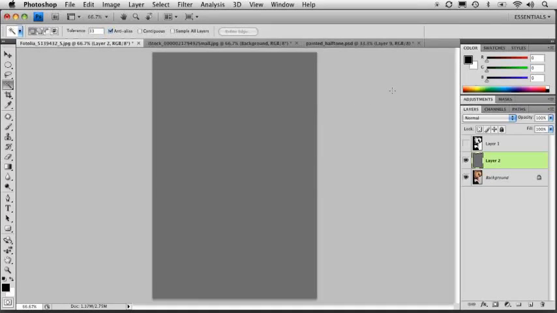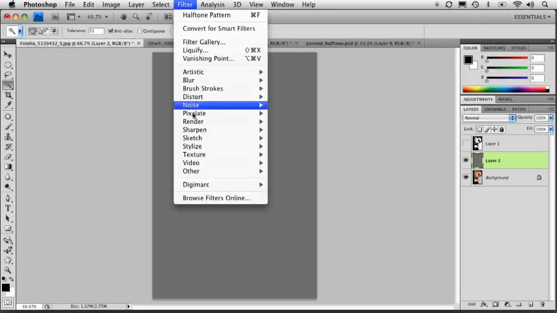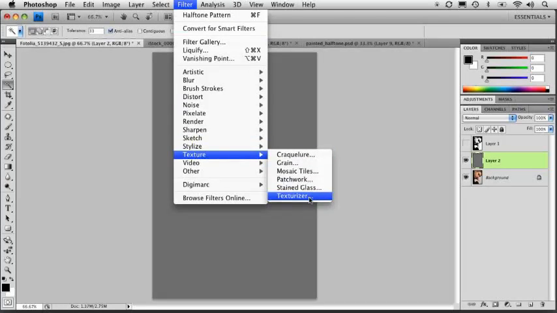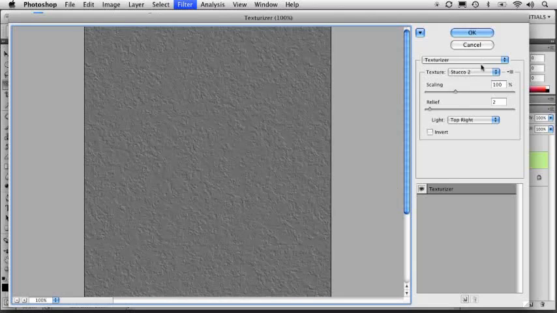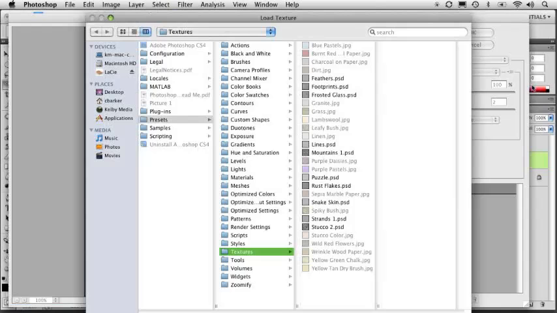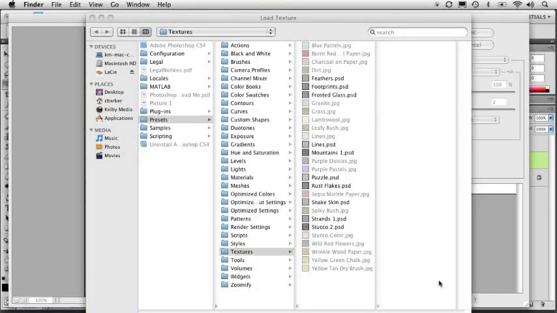So now I want to apply a texture to this layer. Well, let's go into the Filter menu and go to Texture, and I'm going to choose Texturizer. And we want to go into this little menu right here. You see we got a menu here of a number of different items. Well, we want to go into this little menu where it says Load Texture. And it's going to open up this window.